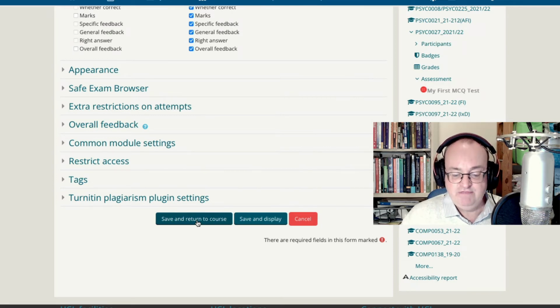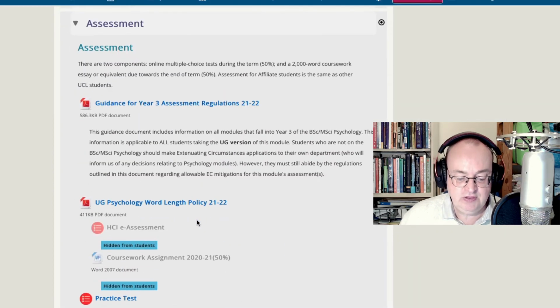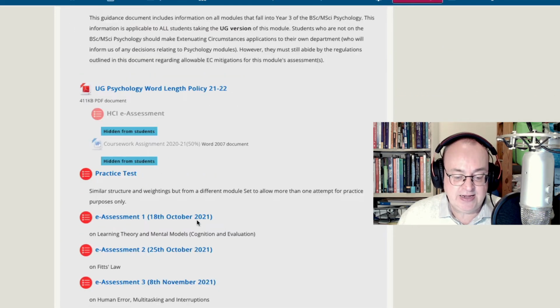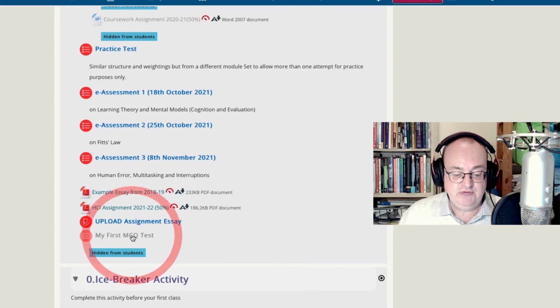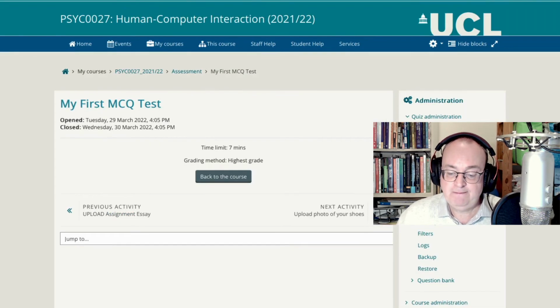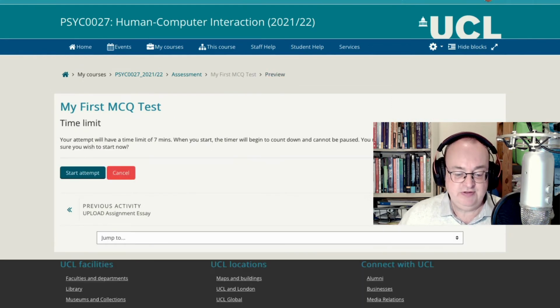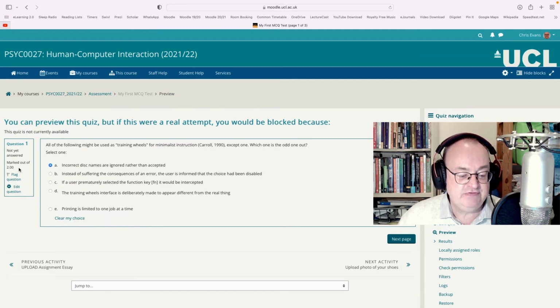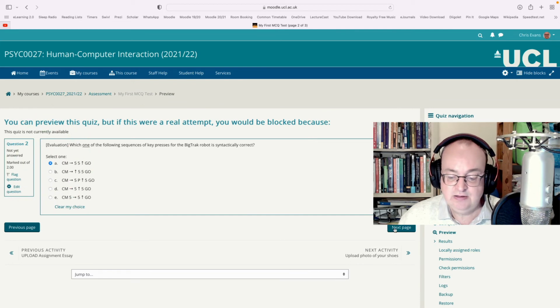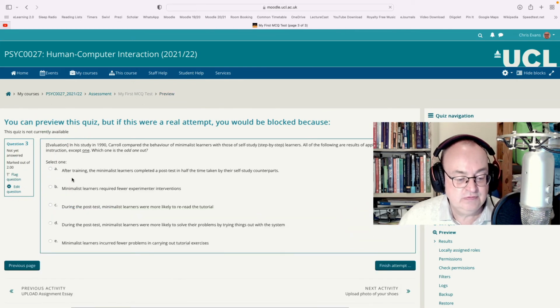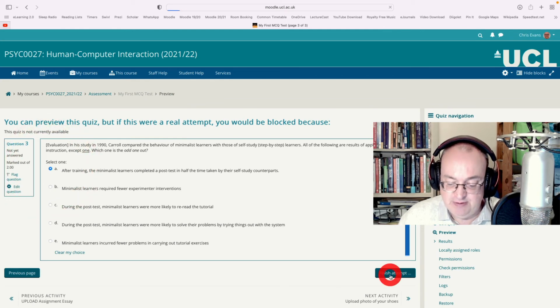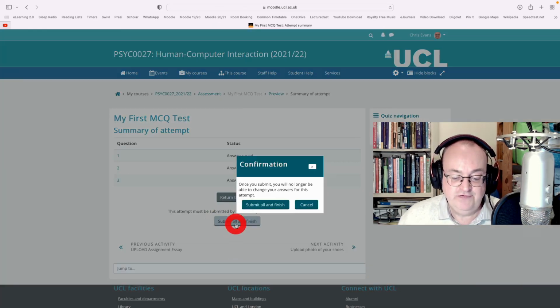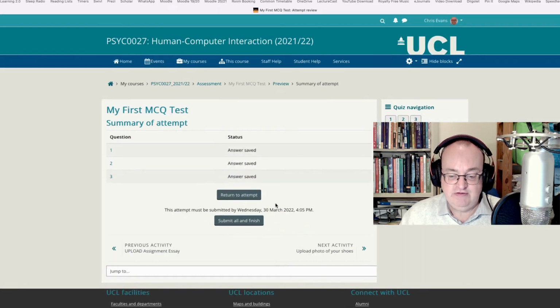And now we're going to preview and see if there's any difference in the information we get back. So scroll down to My First MCQ Test. Preview. Now I've already attempted this quiz, so I need to create a new attempt. I'm going to do the same answers though. A, at the moment it just says it's marked out of 2. Next page. I'm going to select A again. Next page, select A again, finish attempt, confirm, reconfirm. Now let's see if there's any difference.